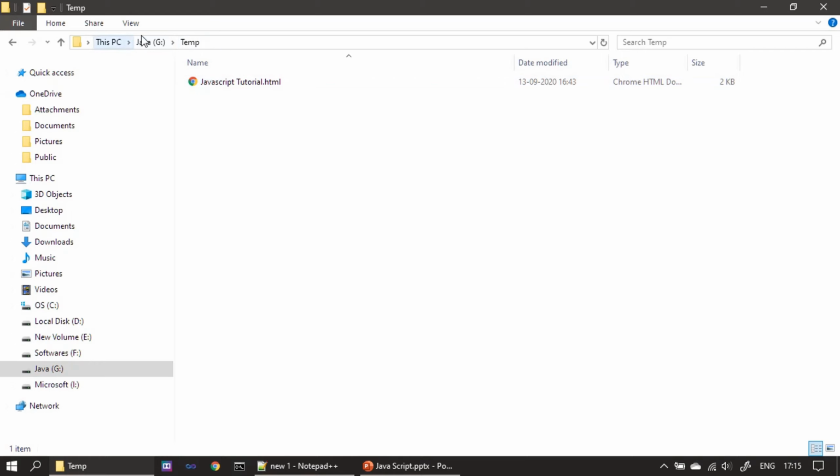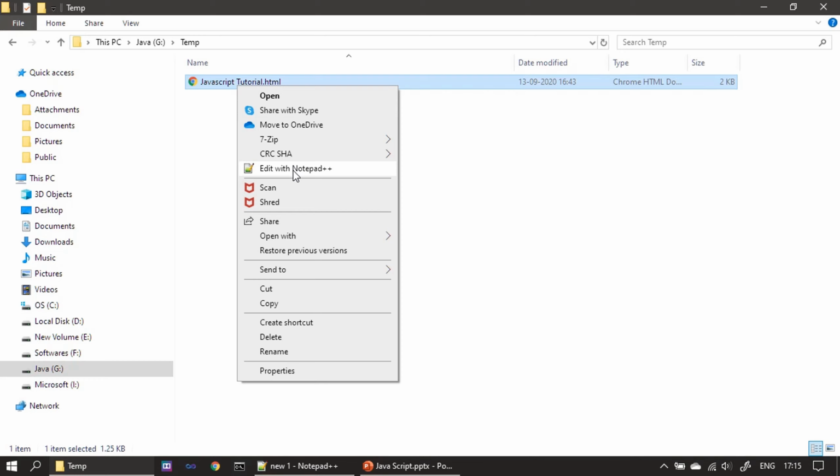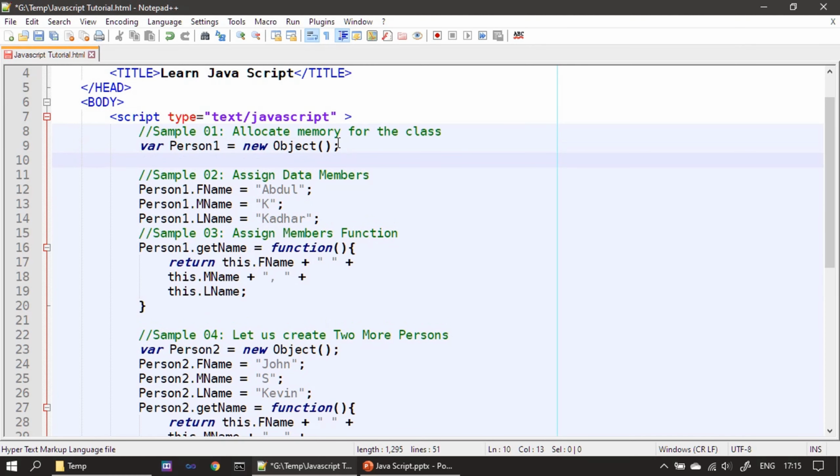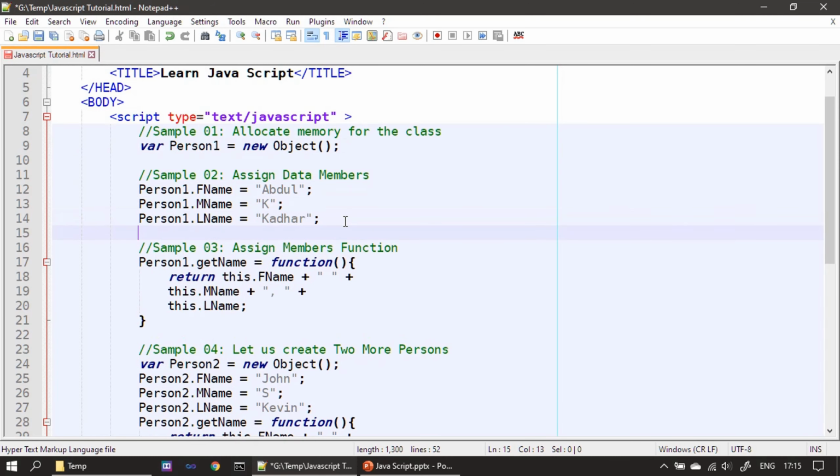So here is our example. Let me open it in Notepad++. Let's go through this example step by step. So if you see here, first we are allocating the memory and we are creating the object. Then on the left hand side we have an identifier for this new object. Then using this person1, we are assigning the data members, first name, middle name, last name. Then we also defined a function getFullName.